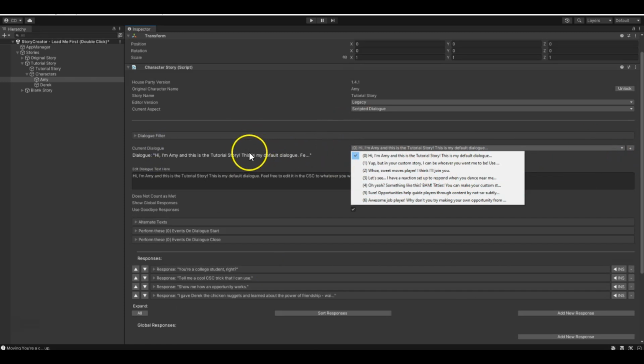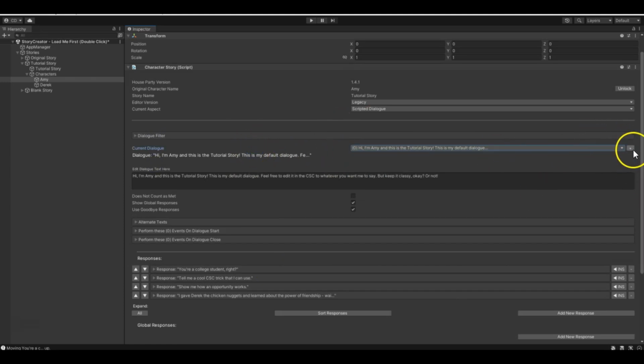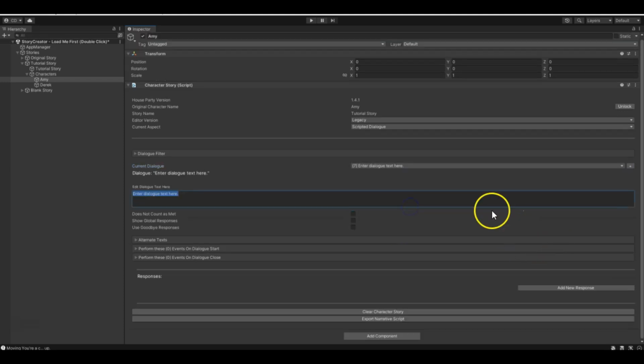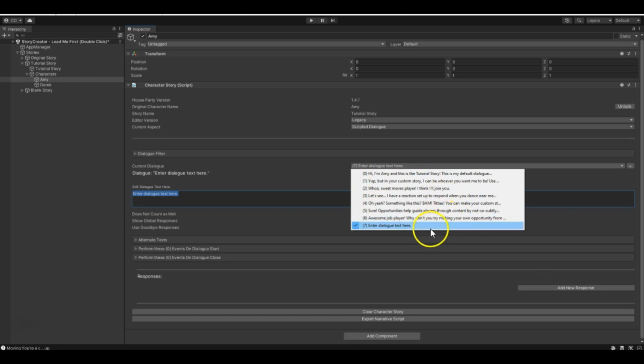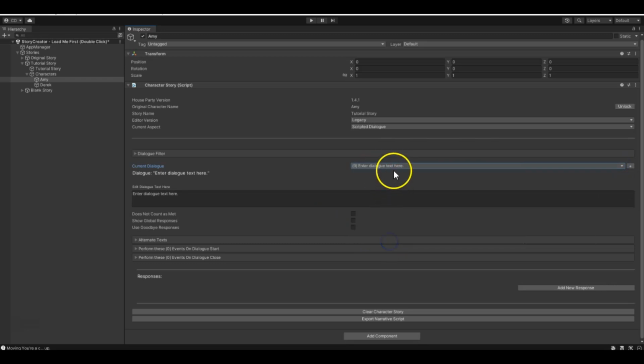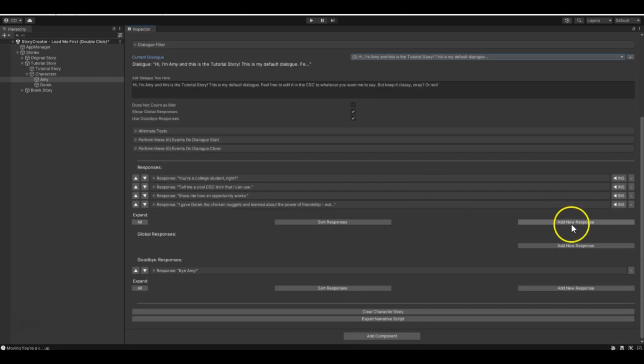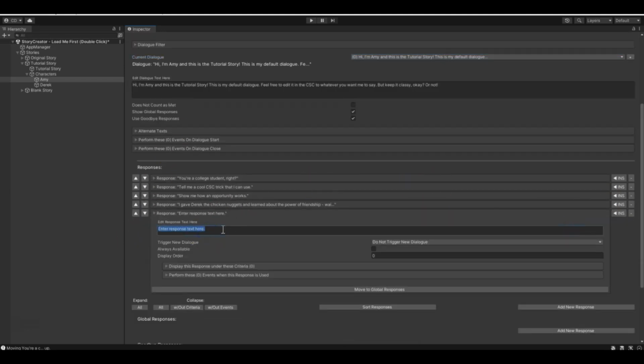If you want to add a new dialogue, you can go ahead and click this little plus symbol here, and it will add it to the bottom of the list. Now there is not a way to remove dialogue with the CSC, so usually you can just keep adding on the end. And if you don't want to use it, you can just leave it blank. But now these dialogues, 7, 8, and 9, are going to be available anytime that I want to add something.